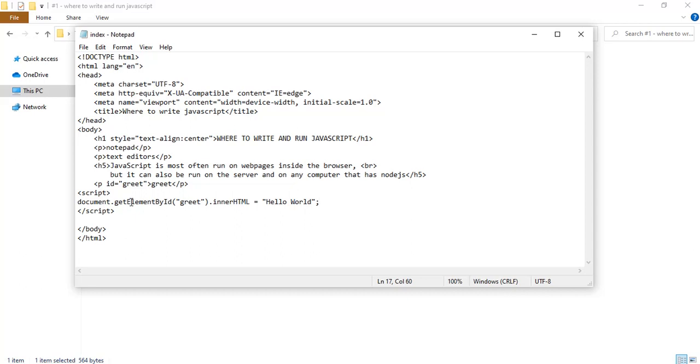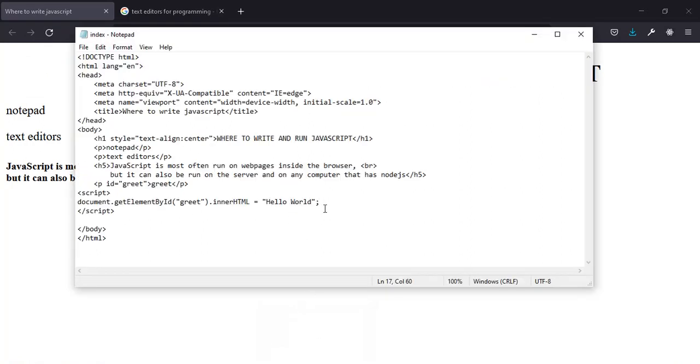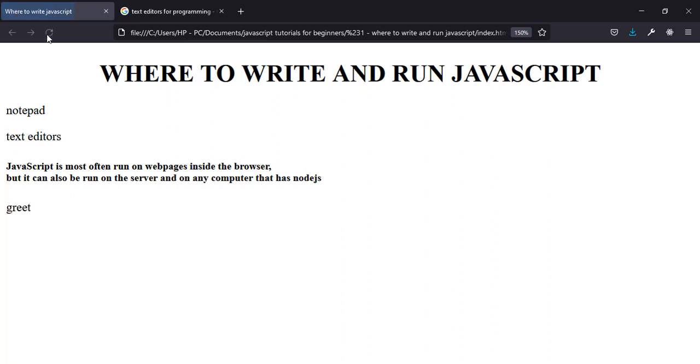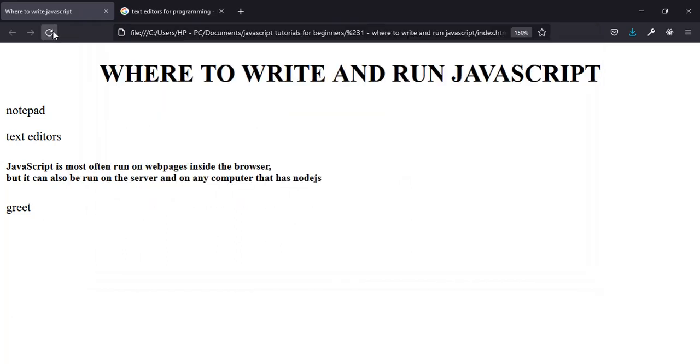Okay, now let's save it and go back to the browser. Before we output something, I'm just going to remove this and save it, and reload the page. You can see the greet here. All right, so let's go back and write the greeting: Hello world. Save it and go back to the browser, reload the page. You can see it's hello world.